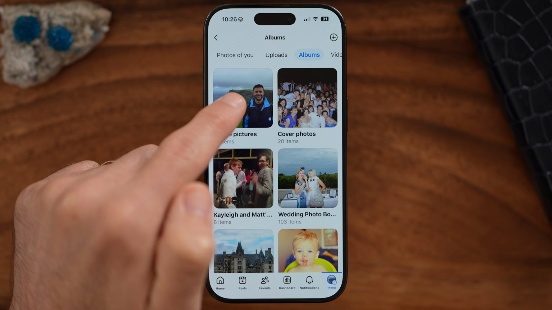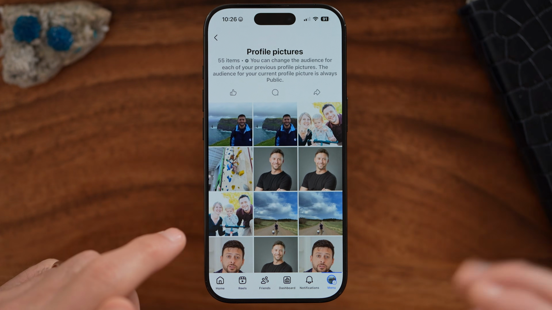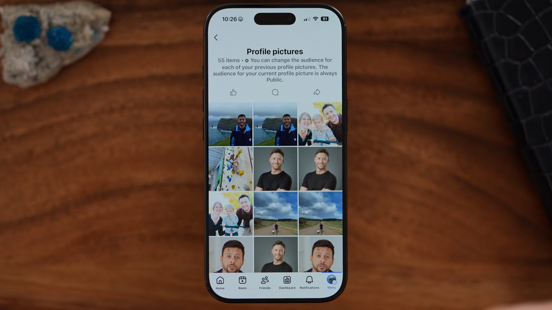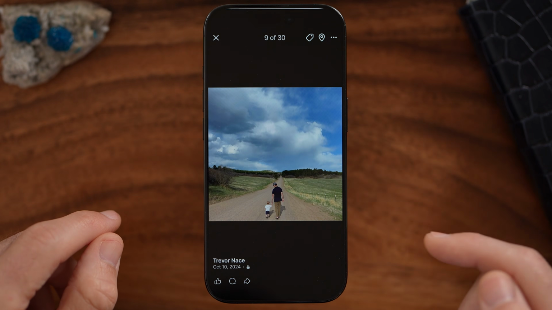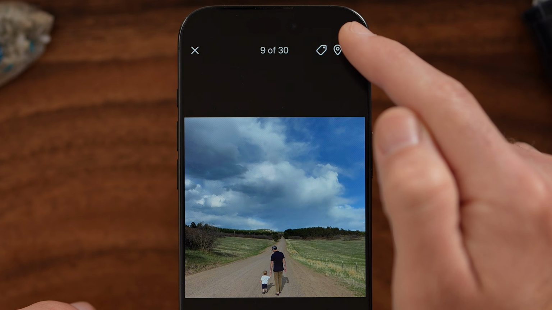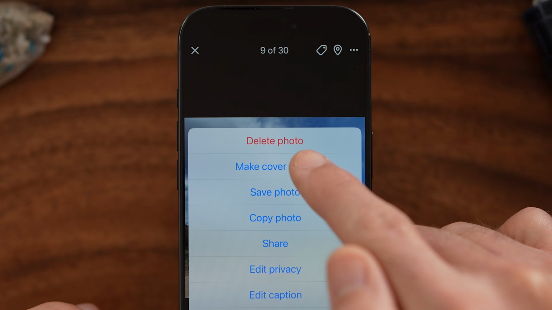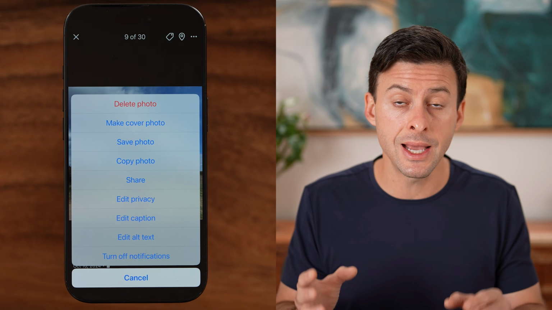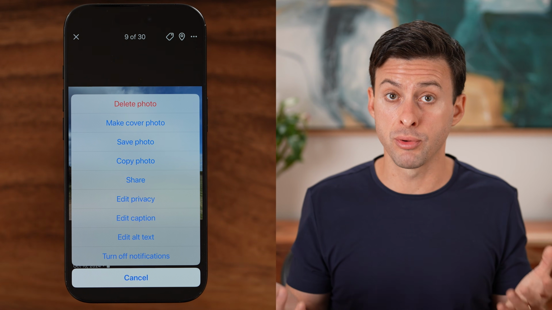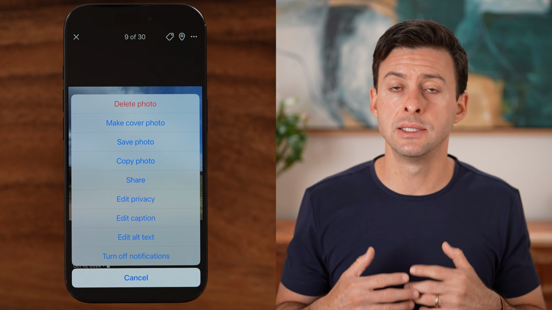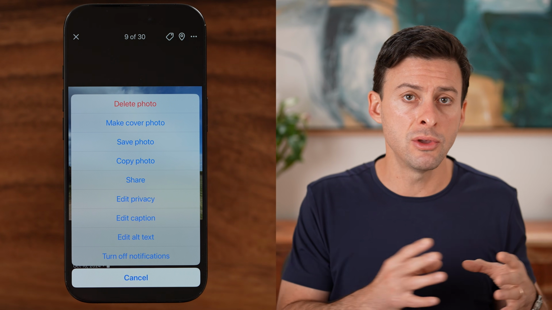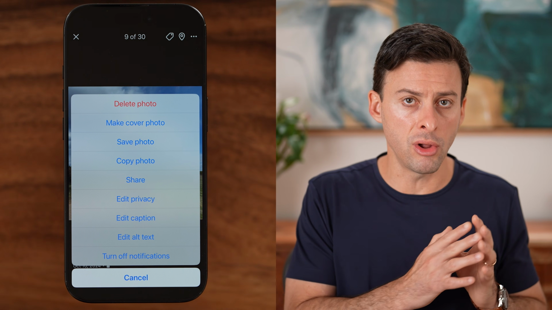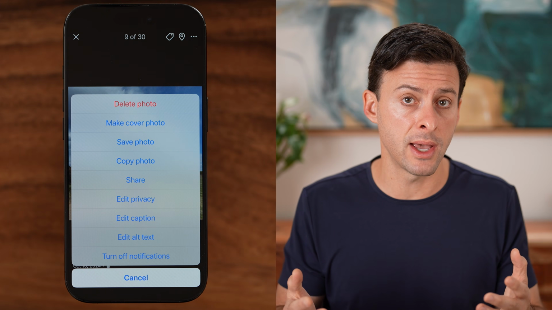Keep in mind, unfortunately for your profile pictures, there's no way to set these to only me. These are just public by default. However, you can always go into old profile pictures, tap on those three dots at the top right, and you can choose to delete the photo if you don't want anyone else to be able to see that. Again, your current public profile picture and cover photo is accessible to everybody, but within those albums, you can always delete those photos. So now we've taken care of all of those albums and photos that you have uploaded.